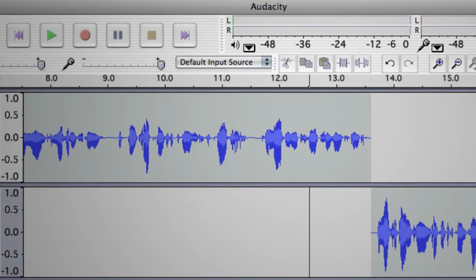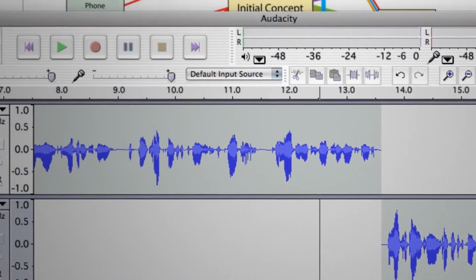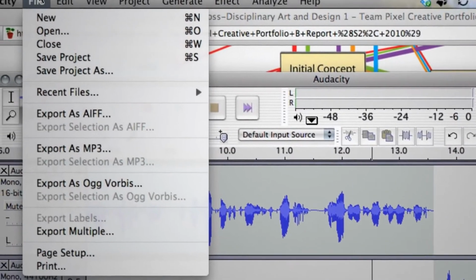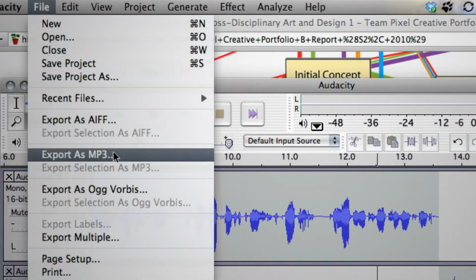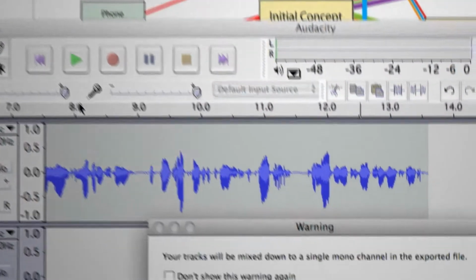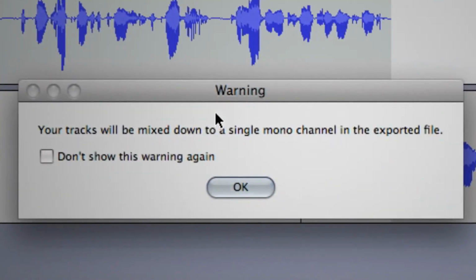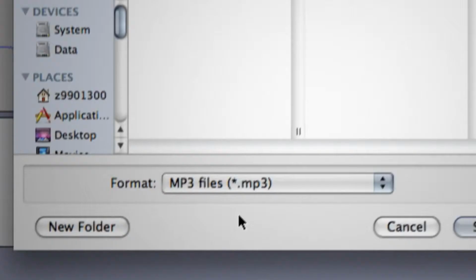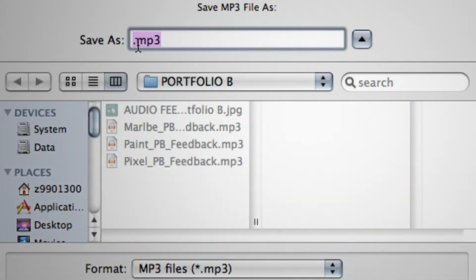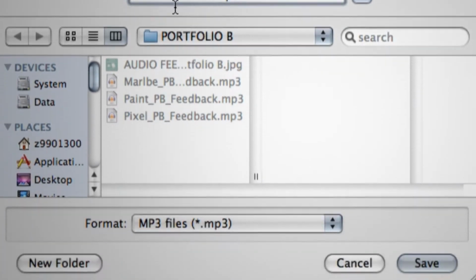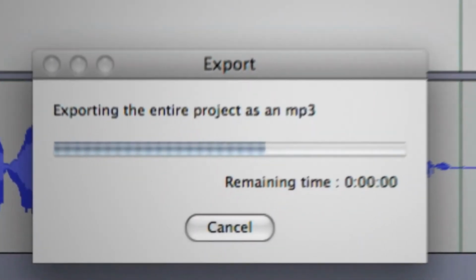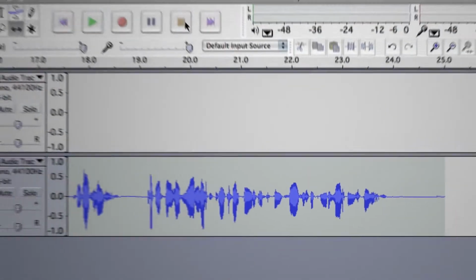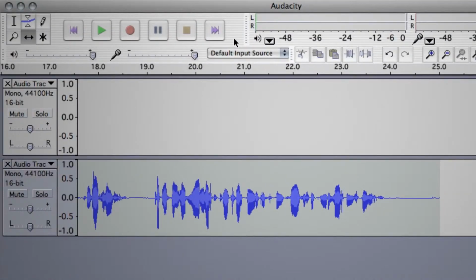Now, the easiest file format that you can use to deliver this feedback to students is an MP3. It works on just about every computer without the students needing to get other pieces of software to play it back. So Audacity has the option to export as MP3. Now, if you choose that, it's just going to merge it into one file for me. I can give my feedback a name, and just hit OK. Okay, so that's rendered that file out for me now.